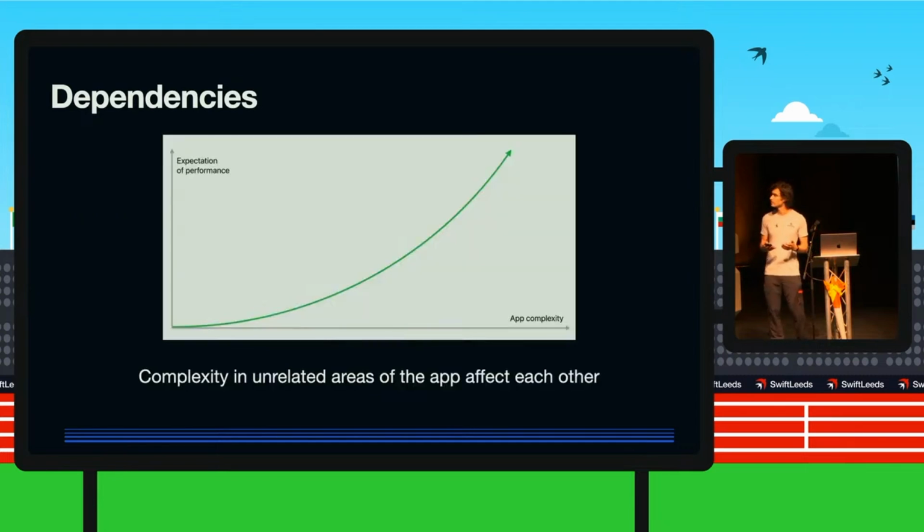So that's this idea of complexity making it a lot harder to figure out your app's performance and making you need to worry about things that you might not expect. Basically, unrelated areas of apps are getting more complex, and it's affecting your part of the app.